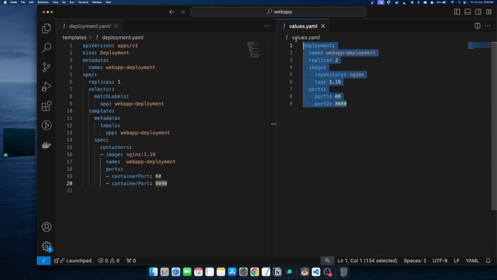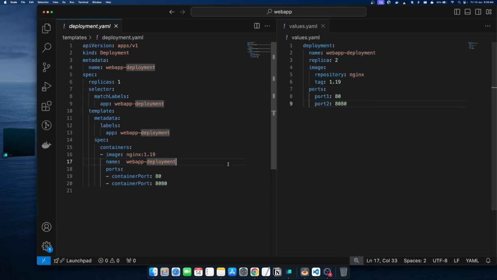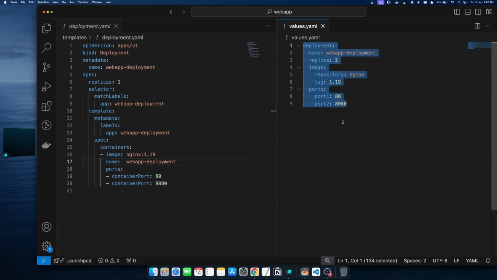So, in order to dynamically provide the values for the ones that were hard-coded inside our deployment file, we have written them in a values file. Just like how we have set all the values in the values file, we have directly specified the name and replica inside the deployment. For the image value, we have provided them inside the repository and tag. And in the ports section, we have created port 1 and port 2.